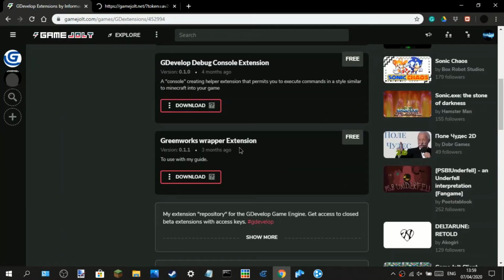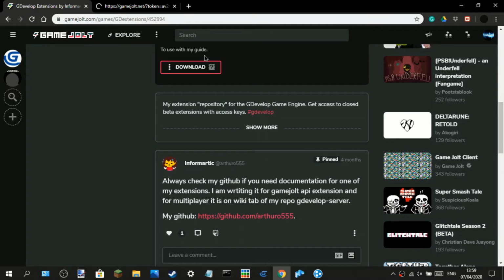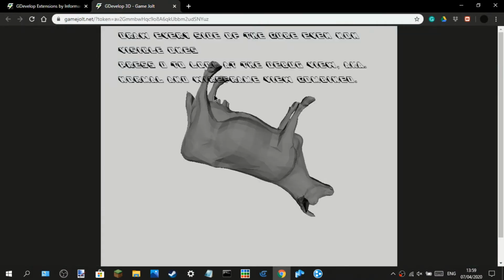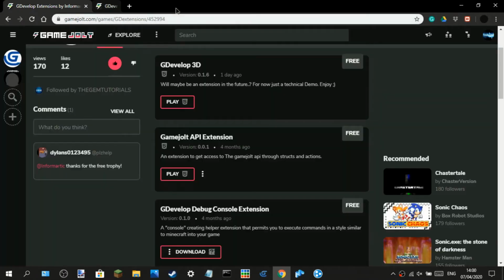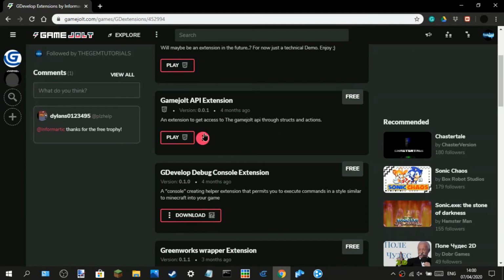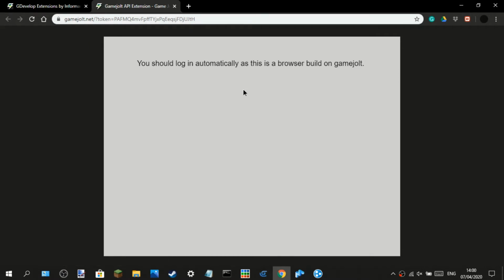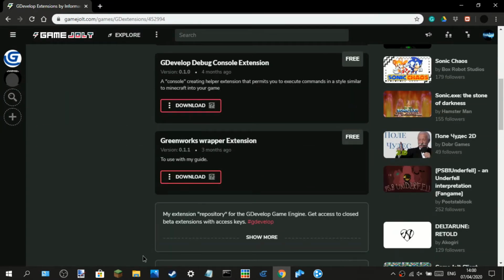GDevelop wrapper extension to use with Game Jolt. What does that mean? Always check my GitHub if you document it for one of my extensions. It is in the wiki tab. Okay. What's this? Oh, wow. That is impressive. Okay. Anyway, what does this do? I never know what this does. Let's see what this does. You should log in automatically as the browser is built on Game Jolt. Log into what? Okay, that's confusing. So I'm now gonna look for some more because I don't know, to be honest.